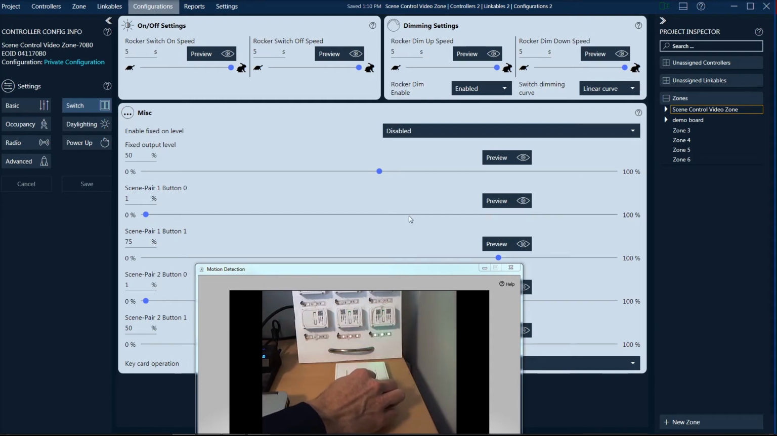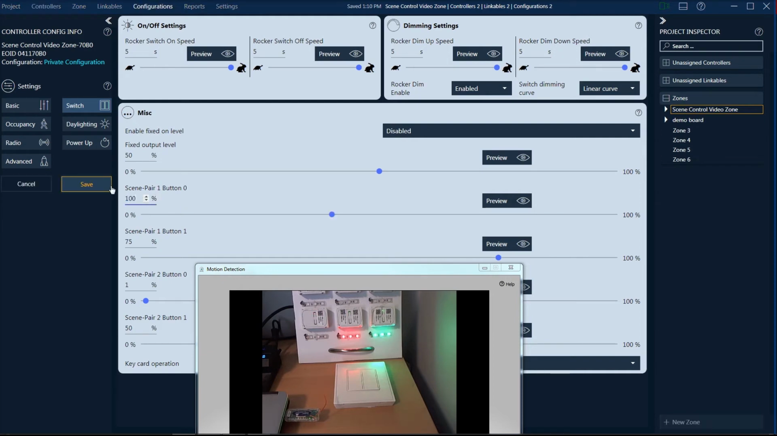That takes us to 1%, which it's set to. And pair 1 button 1 is the top button, which takes us to 75%. It's not super clear how it's labeled, but this is the way that it's worked out today. We might clean this up a little bit in the future. But if I want to take this one to, say, 100%, and this one to 30%, just so we can see the difference, I click save, and that gets saved into there.